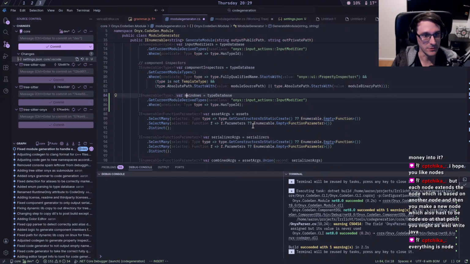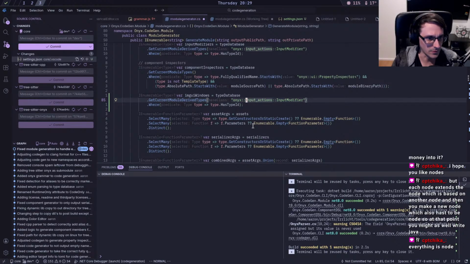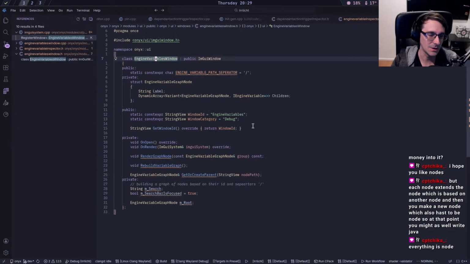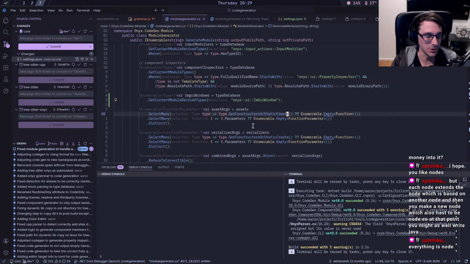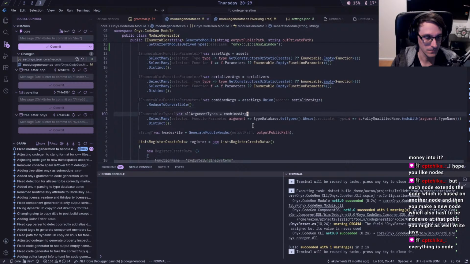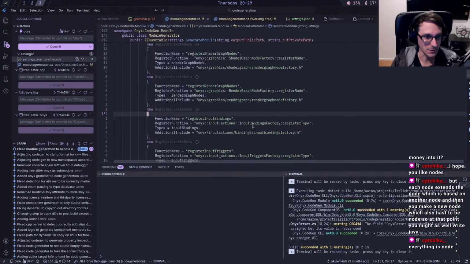I think we could do it with Windows. And then this derived from Onyx UI GUI window. And do we need a type ID? No. So I think I can just remove that. Probably. Now we add another list here.